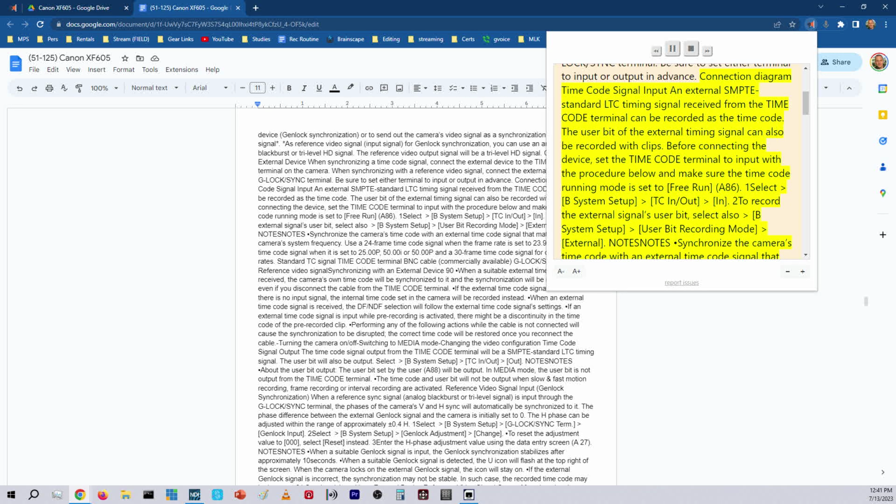Connection diagram. Timecode signal input. An external SMPTE standard LTC timing signal received from the timecode terminal can be recorded as the timecode. The user bit of the external timing signal can also be recorded with clips. Before connecting the device, set the timecode terminal to input with the procedure below and make sure the timecode running mode is set to free run, page 86.